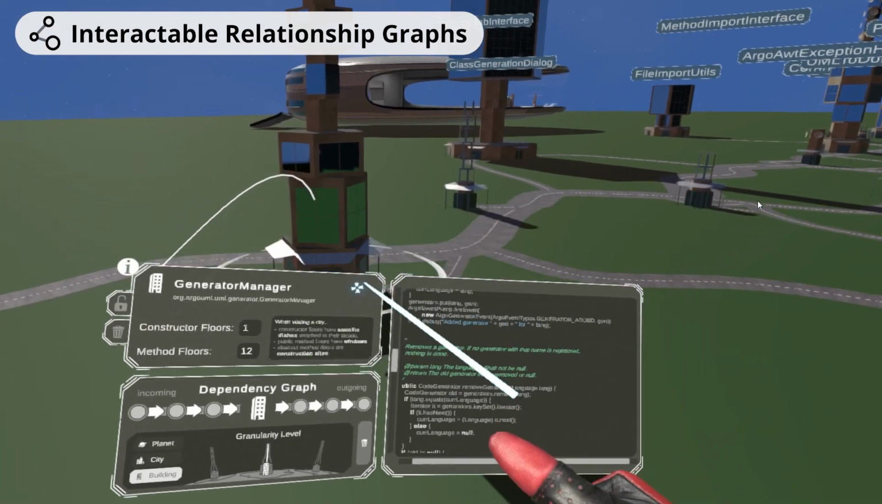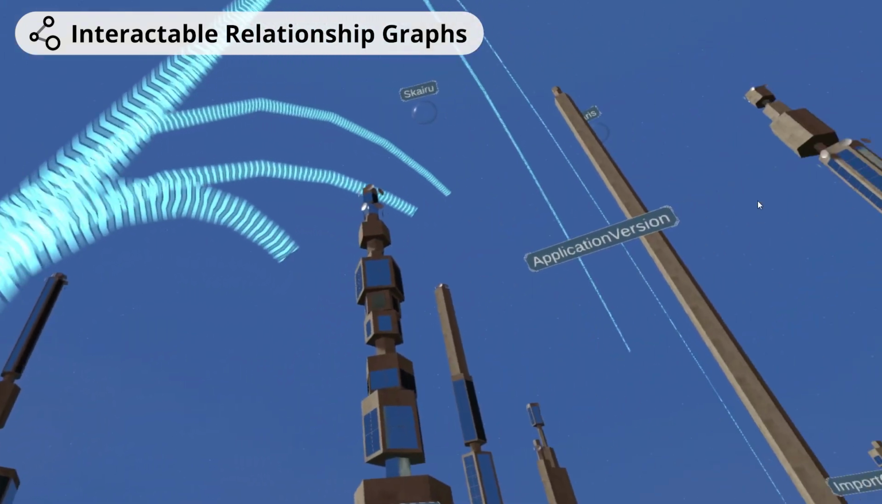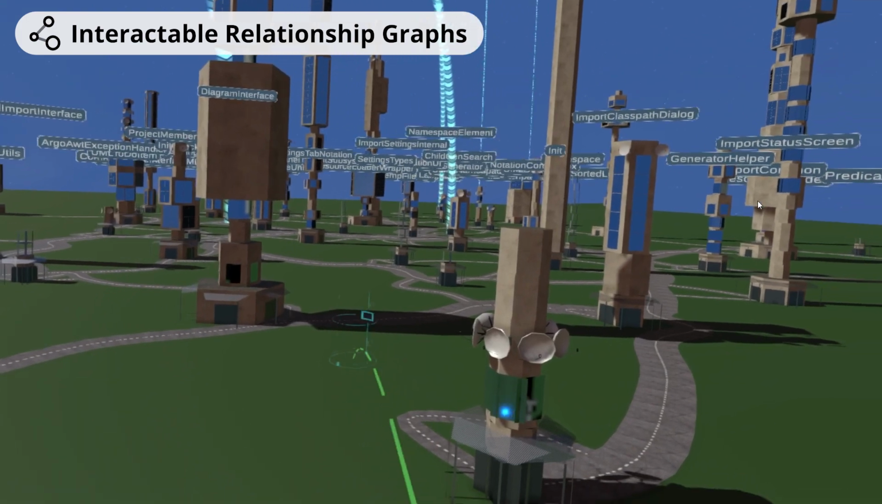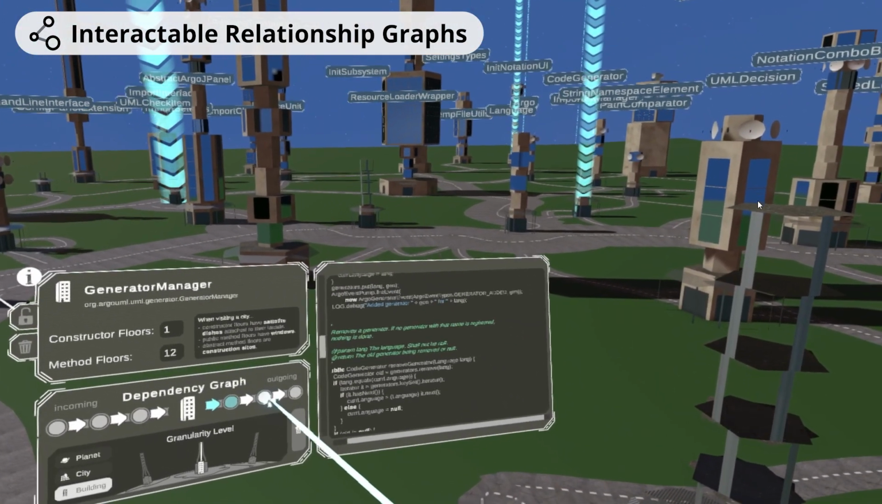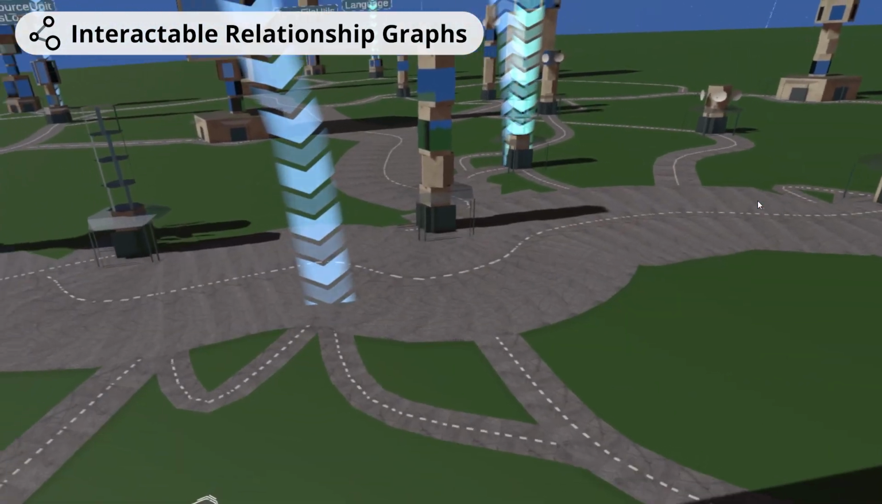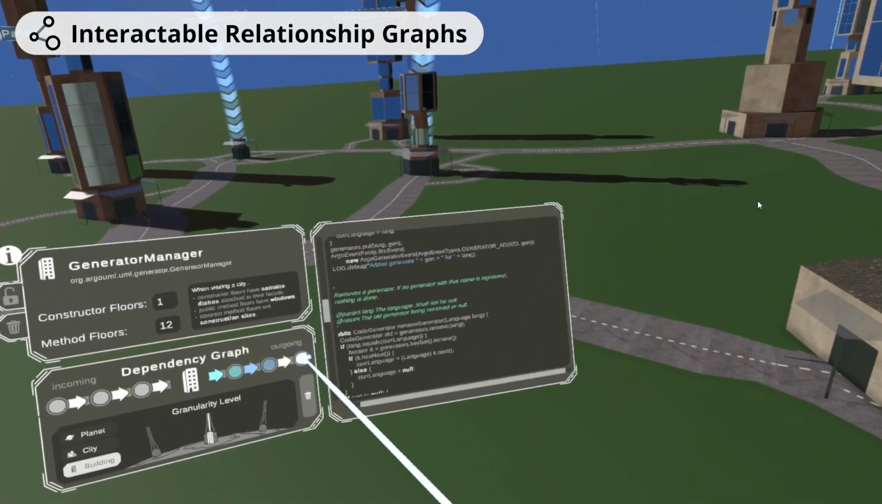Interactable relationship graphs. To help users with relating elements to one another, for instance, to identify cohesive units of classes, ISAR embeds interactable relationship graphs into all levels of its semantic zoom. By using these, users can inspect references between software elements based on method calls, field accesses, and type references such as inheritance. For instance, they can inspect all outgoing references of a building.